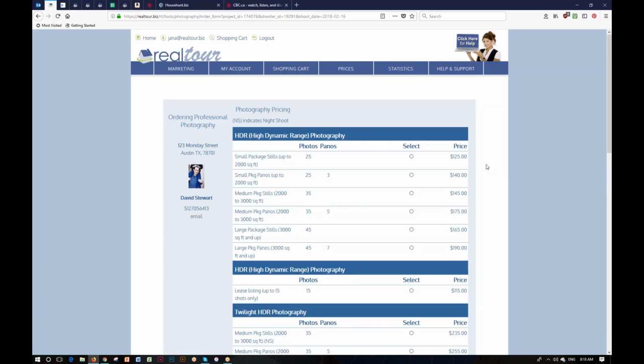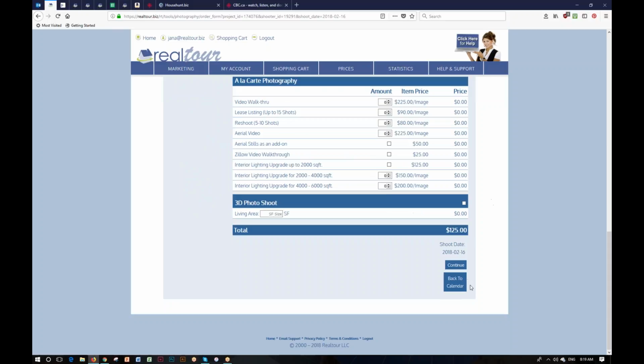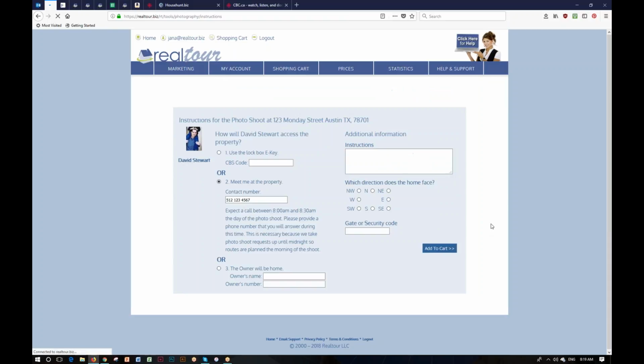Here we go. Okay, so I'm going to go through the packages, find the one that I want. Let's just do a basic package. Let's just say that we've got a small listing. We just want the basic package. I get 25 pictures. It's $125. All I do is tick to select, scroll down, make sure there's nothing else I want to order, and then hit continue. Okay. The next page is going to bring me to the instruction page.